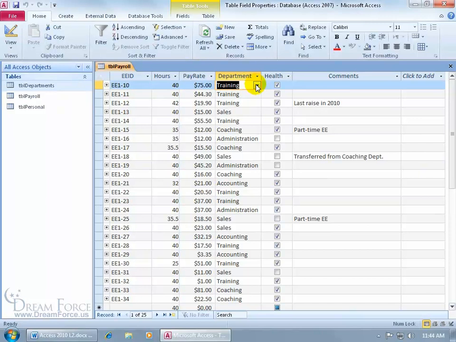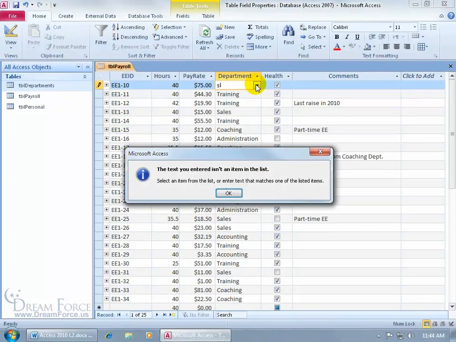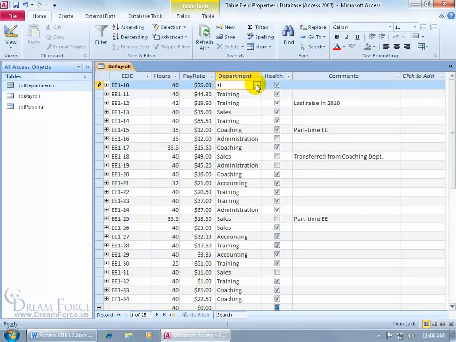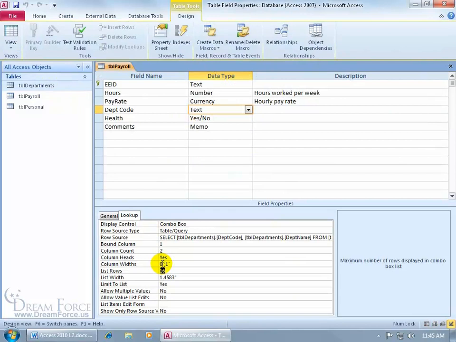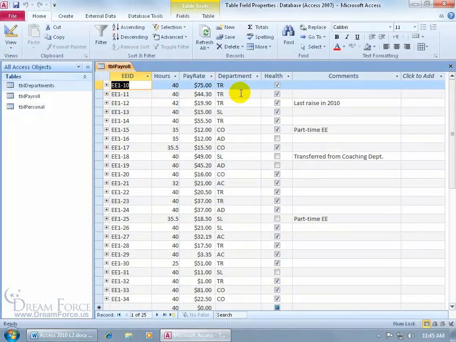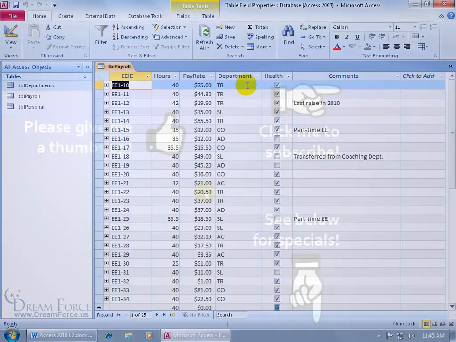When I hit the escape key, if I type in SL and hit the tab key, it no longer works. Hit the escape key a couple of times so I don't make any changes there, which defeats the purpose of me having them enter in the code here. So nonetheless, I want to show you in case you want to make some changes there on the fly. And we'll go back to about 0.6 inches. Click View, Save. There we go. We're back to where we started.